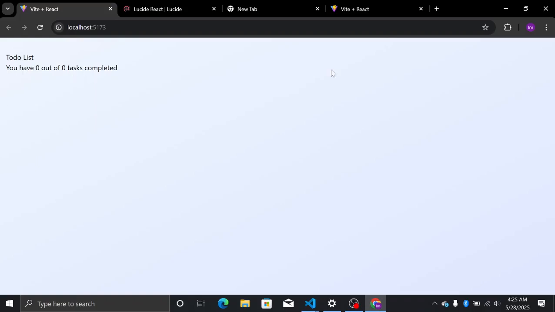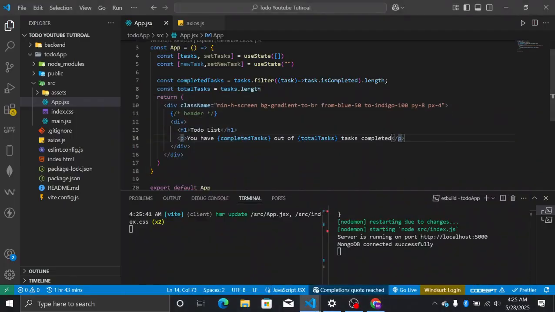Okay, so if you check back, we're going to see the to-do list says you have 0 tasks out of 0 tasks, because we have not yet gotten all the tasks from the backend. So this is what it is going to show. Alright, so let's go back. Let's add a little bit of beauty to this code.